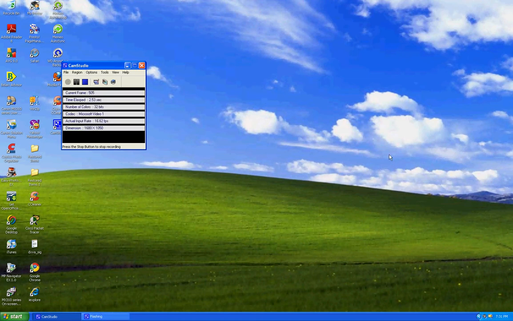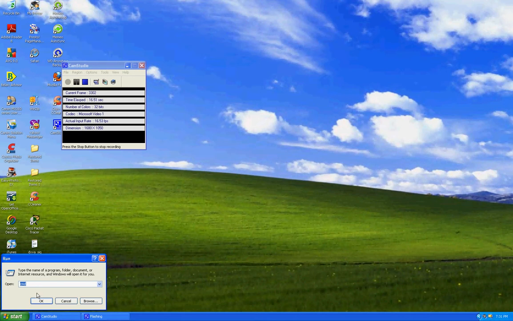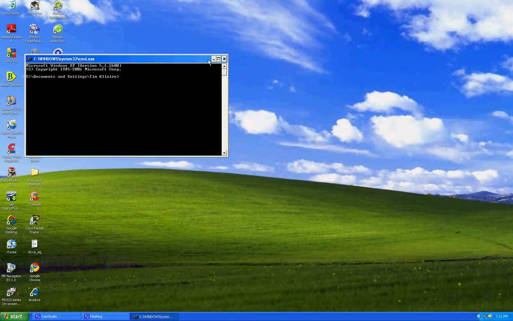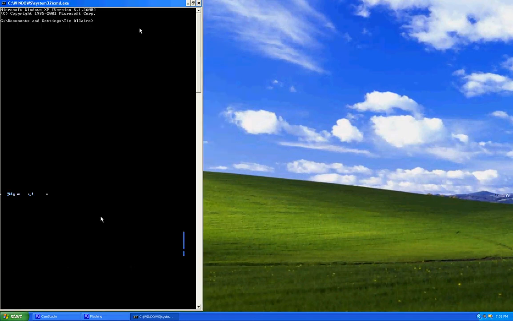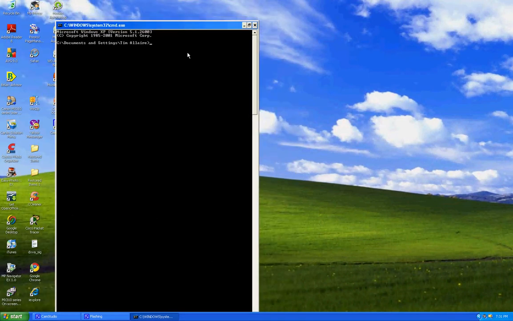This is Tim Allaire, and I will be doing some command line interface prompts for Windows XP. First, we'll get started by going down to our Start and Run, and I've already typed CMD, which it saves for me, and there we are. I'll make it as large as I possibly can, and hopefully everyone can see that.